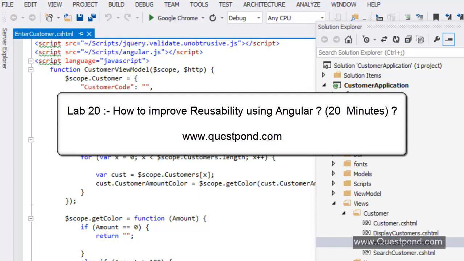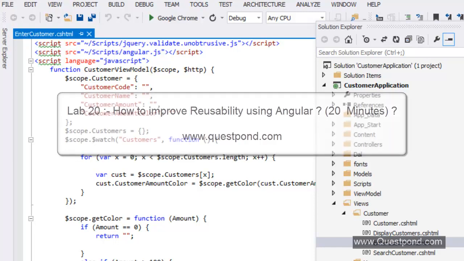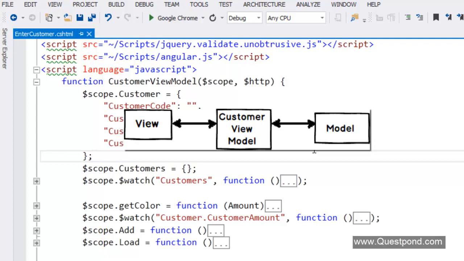So welcome to the last lab of day 1, that is lab 20, reusability with Angular. Now via this lab, we would like to understand the importance of Angular reusability.